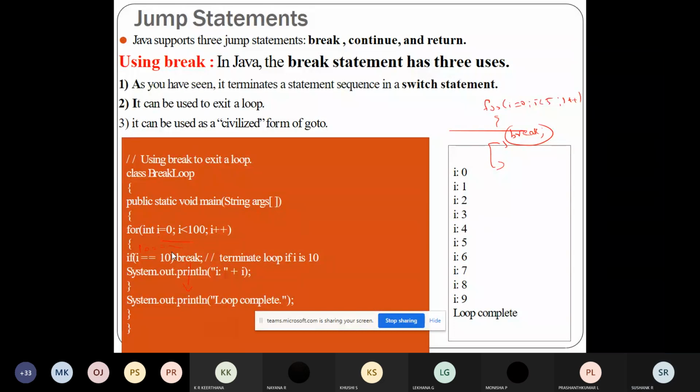So the break statement can be used to come out of the switch statement once the operation is done. It can be used to come out of the for loop, while loop, or do while loop. It can be used to come out of the looping statements also. So this is how the break statement will be used.